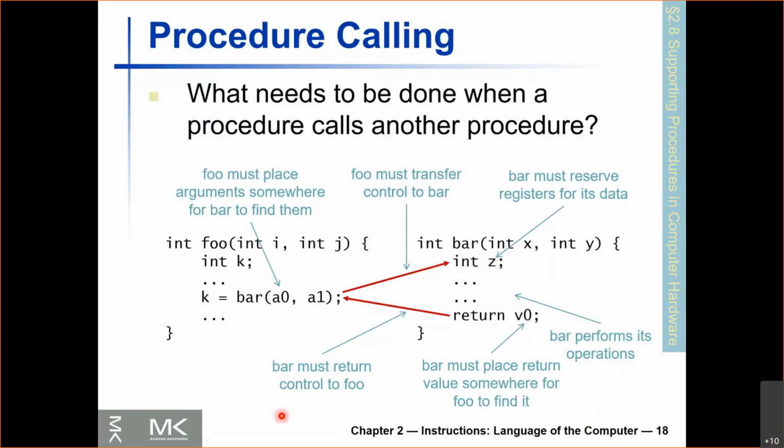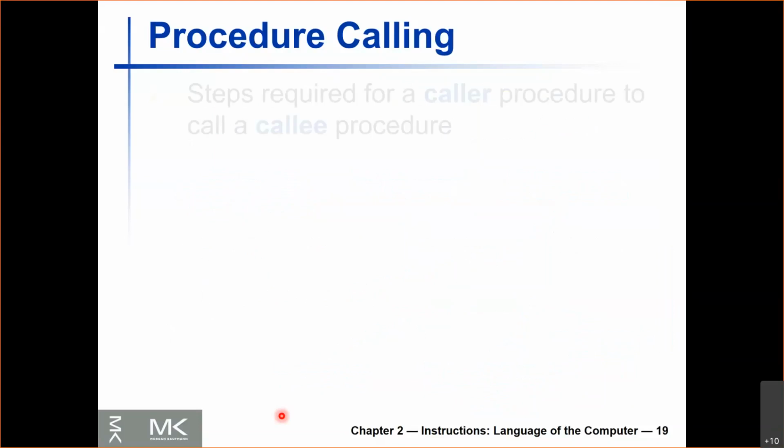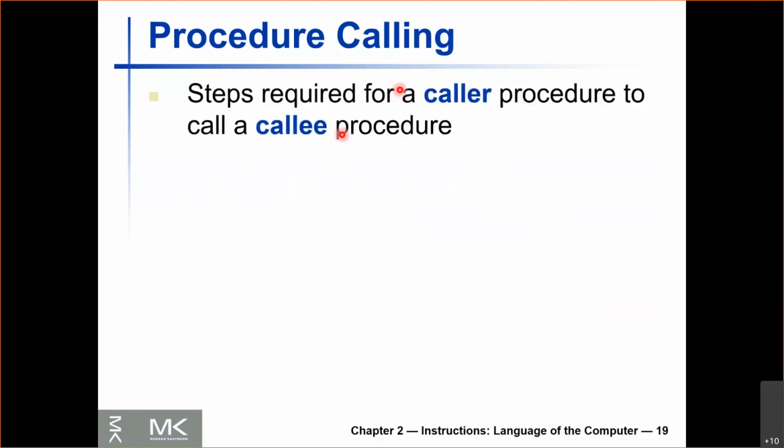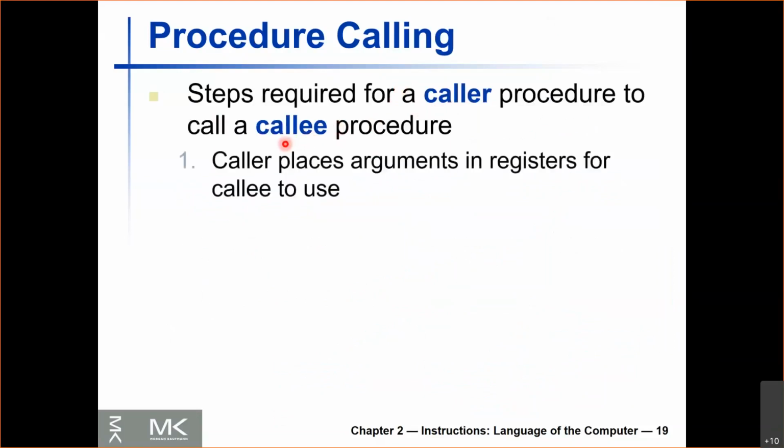Okay, well let's now talk a little bit more about each of these. To summarize, we have the terms caller and callee that refer to the procedure that is calling and the procedure that is getting called. So what are the steps required for a caller procedure to call a callee procedure? Like we said, there are 6 different things we need to do. The caller needs to place the arguments in a register. So the safe place we talked about is going to be a register. The caller is going to place the arguments in a register for the callee to use.